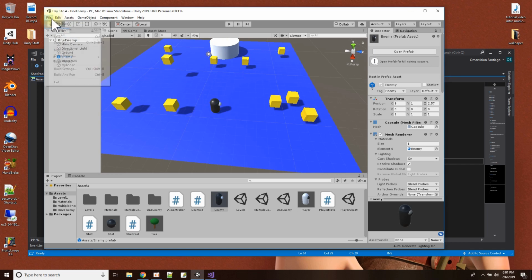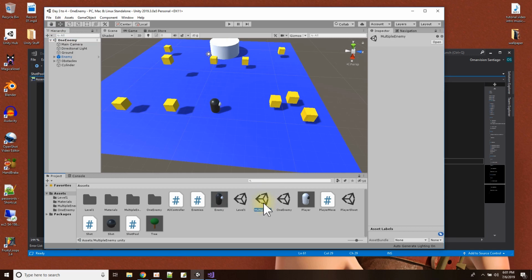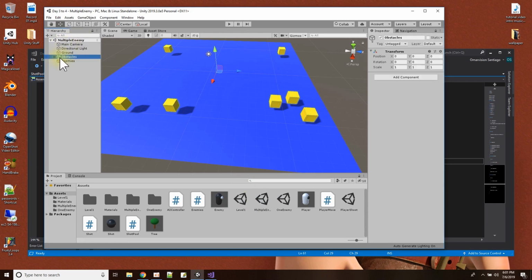Let's do another scene. In the next scene, we're going to do a scene where there are multiple enemies moving around. So here, I just double clicked on my multiple enemy scene, and you can see it's the one that opened up. I have my obstacles here and everything, but there's no enemy object in the scene.